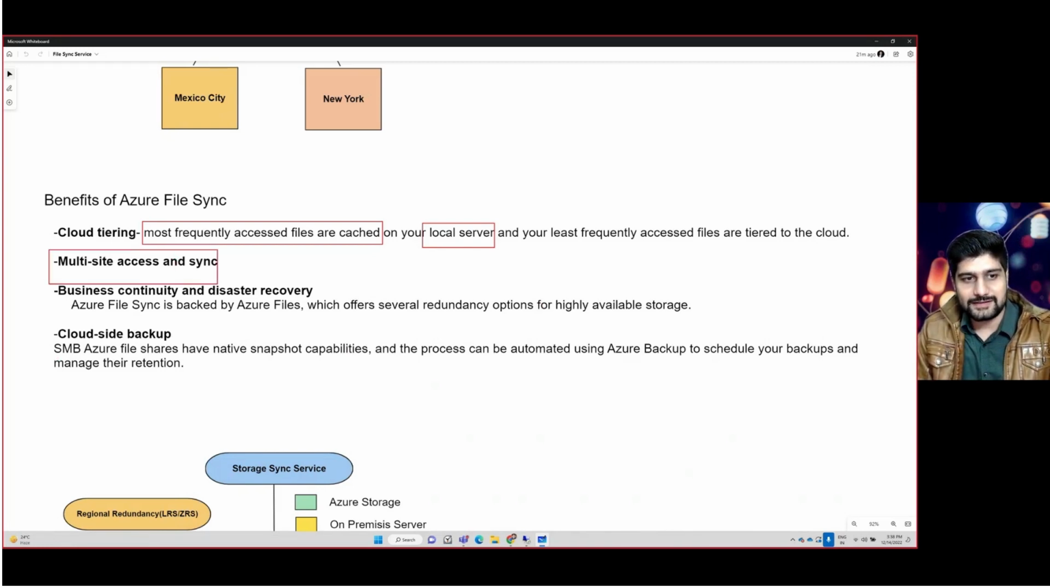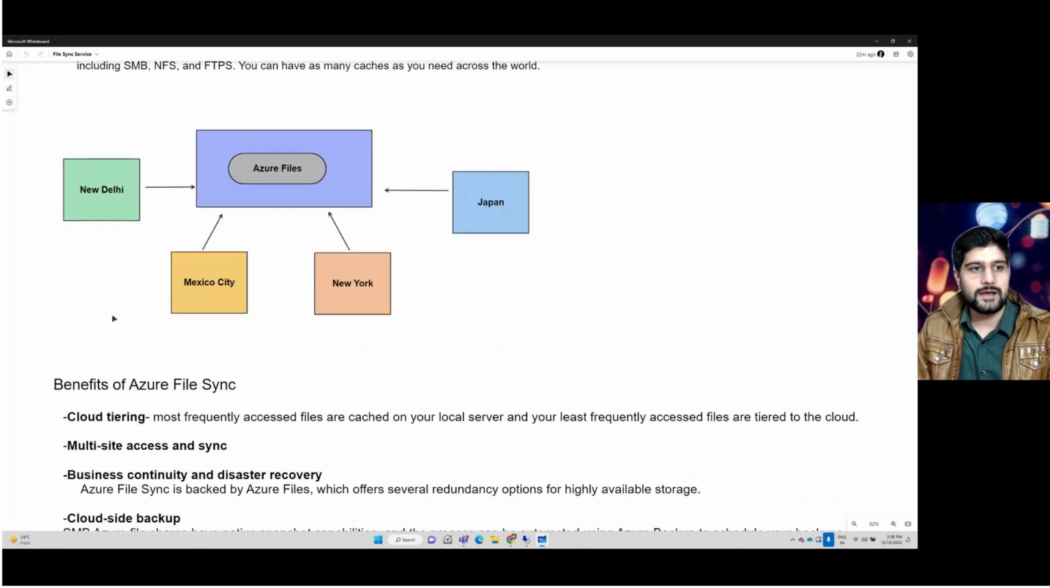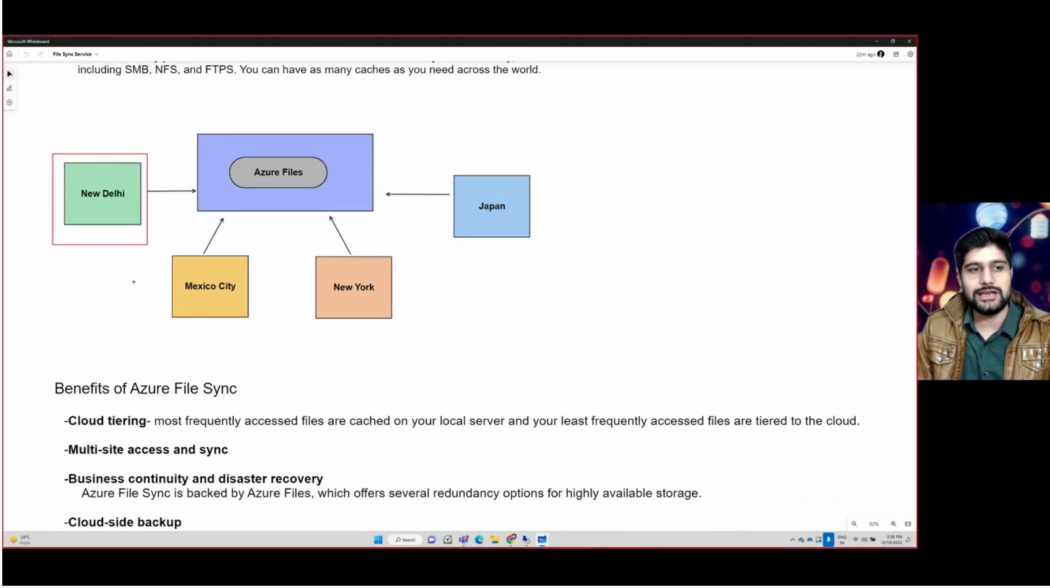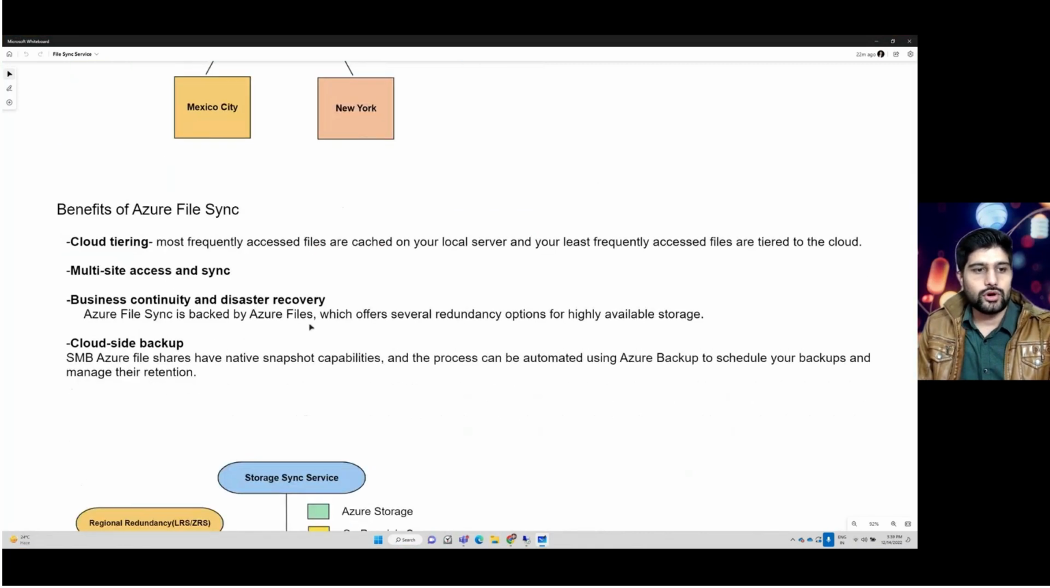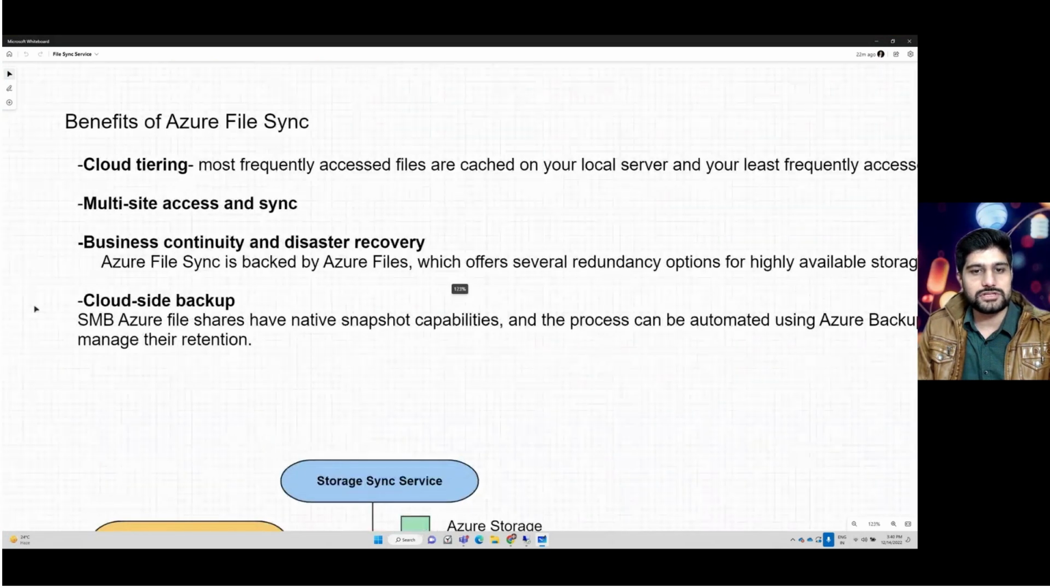You have multiple site access and sync. Multiple sites can get connected to Azure File Sync, and you can have that sync running continuously. So if you update one folder at one place on one server, that folder can also be updated at a different place. For example, in this diagram, if some folder is updated in the New Delhi server, this server will sync to file sync, and this server will also be updated for your New York office. Any files or updates that you're making are also synced back to your Azure Files over here.